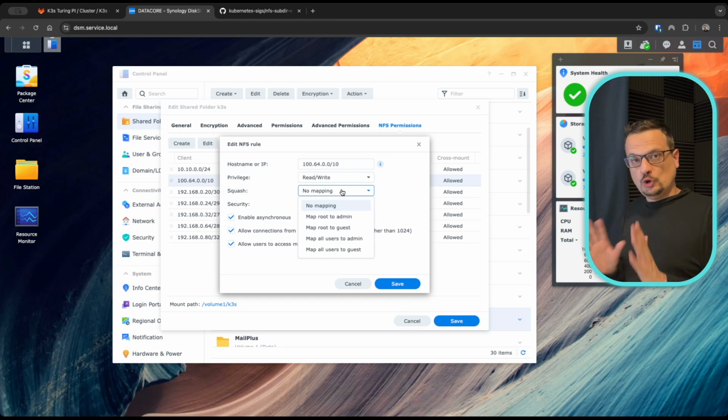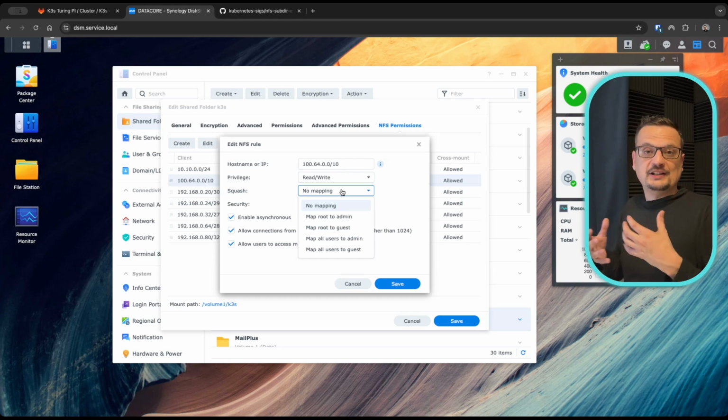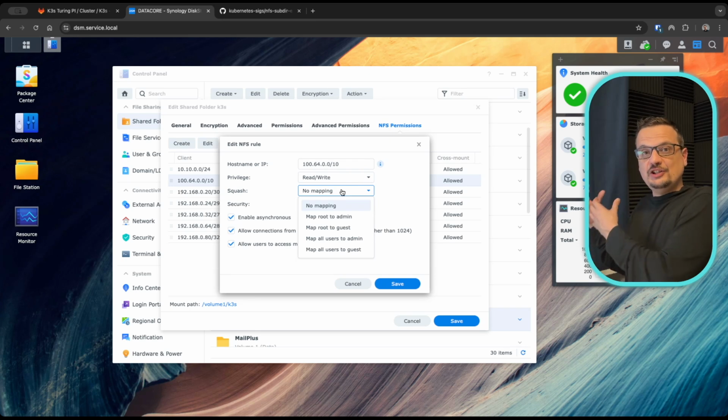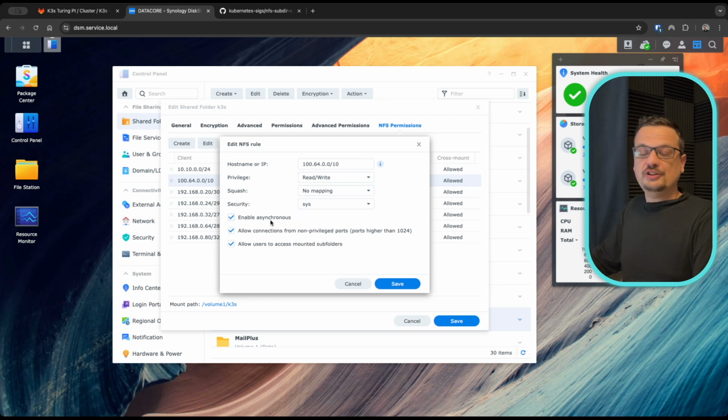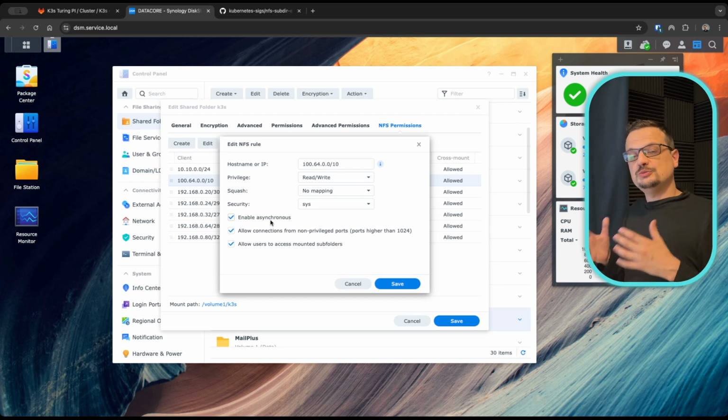I am doing no mapping, which means that it will show on my Synology with weird users. And that's actually the user IDs being used in the cluster, in the pod itself. Now, I'm also using enable asynchronous communication, which means that, yes, there is a risk for me of losing data. Synchronous, if you turn this off, that would mean that every read-write has to be completed before your application continues.